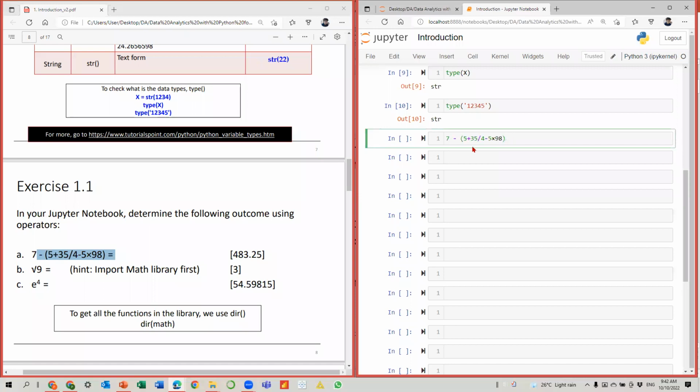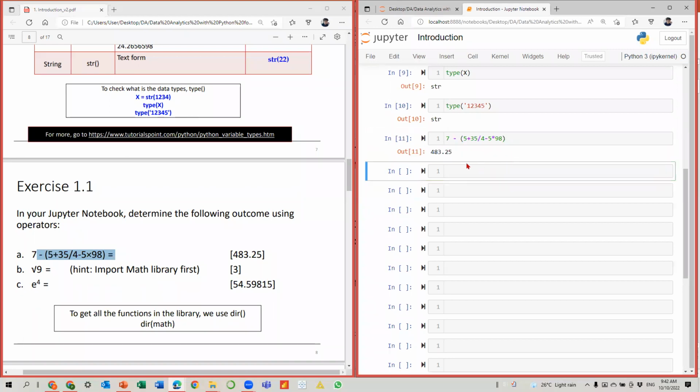Note that you cannot use the cross symbol. This is how we write it by hand, but in a program, you need to use the star. And it will execute according to the mathematical order of operations accordingly. So we just hit shift enter, and you'll get 483.25.